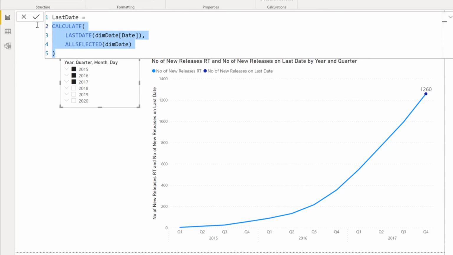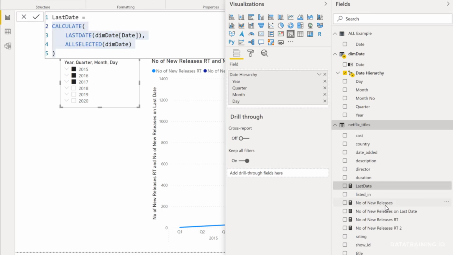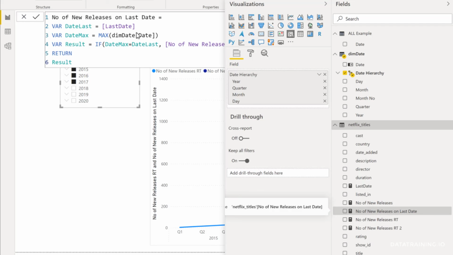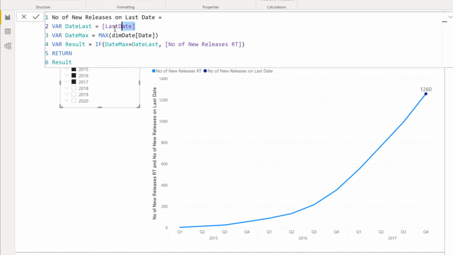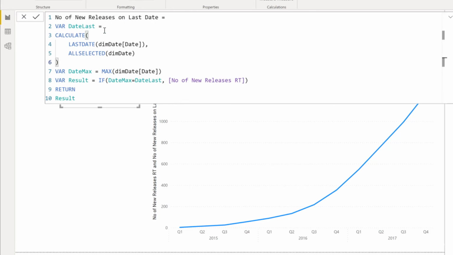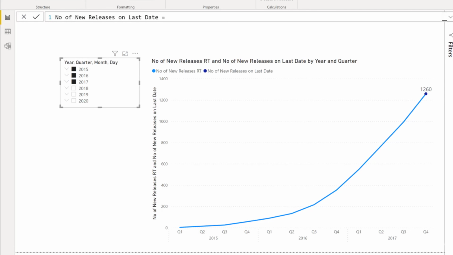Now, of course, here we have last date as a measure. I could actually also have written it inside of the other measure. So if you just copy it over and then go back to number of new releases on last date, instead of referring here to that measure, you could also have saved it inside of that variable we already have. It gives us the same result, and now we don't need this last date measure anymore.